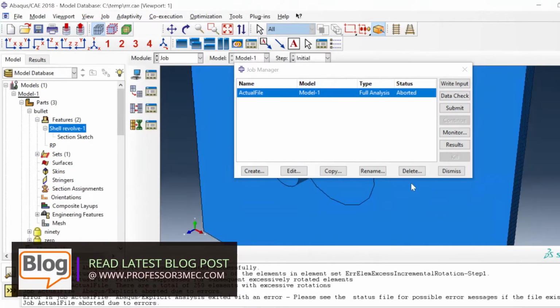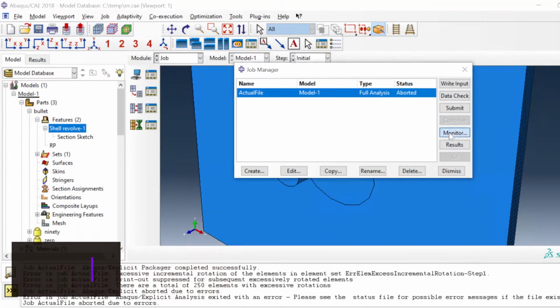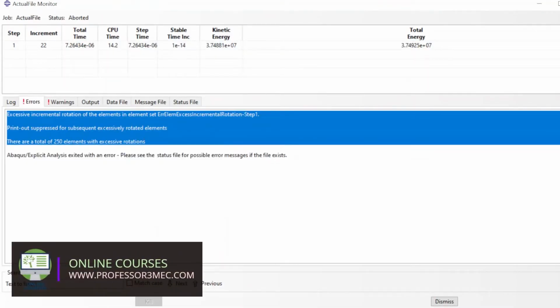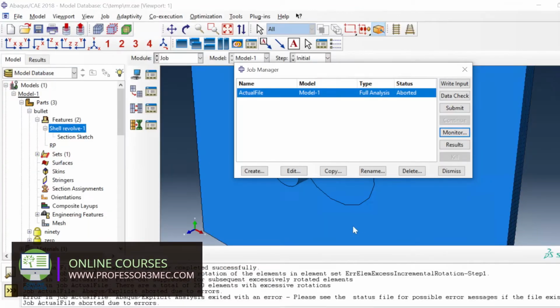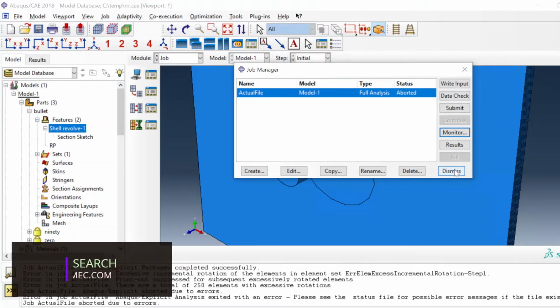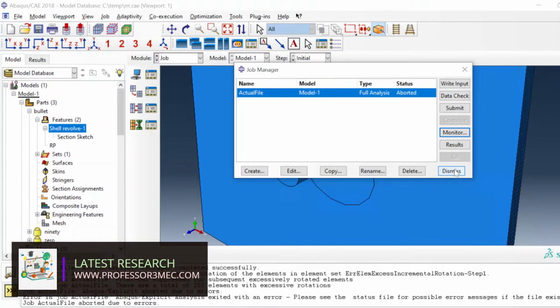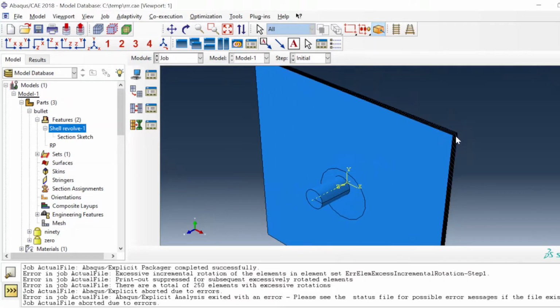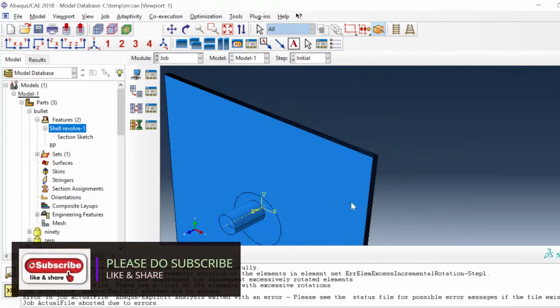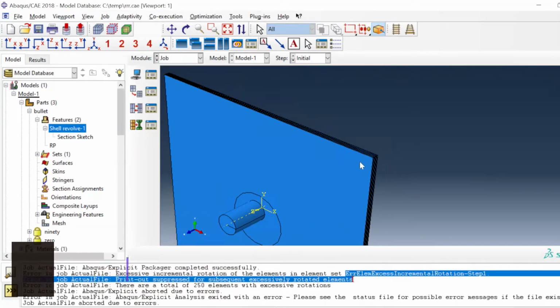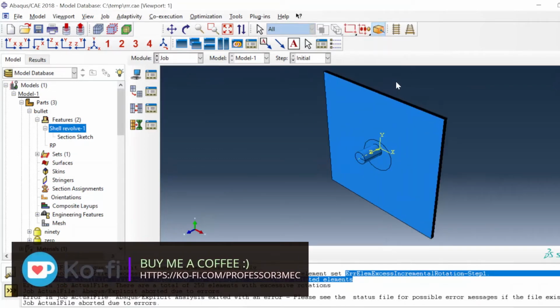Then you go to the job, and as I told you, when you run it, you come across this error. So let's see if we can somehow improve anything with this. In my opinion, the first thing I would do is try to get rid of the excessive distortions. Normally these incremental rotations come due to the interactions, or maybe material properties, or maybe a very large time increment. So let's do one by one what we can do.